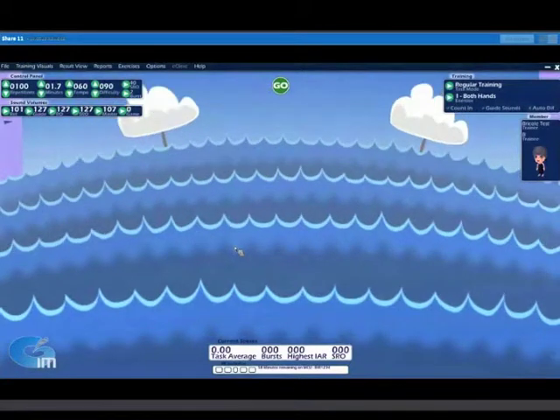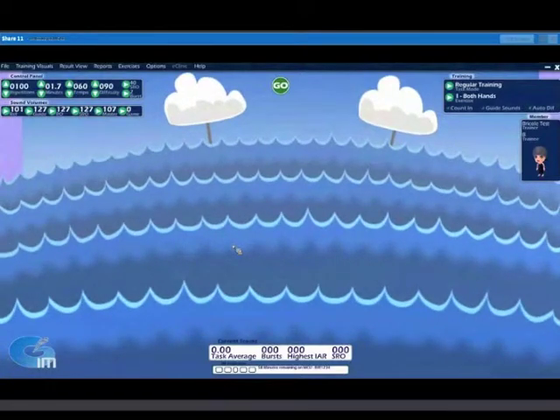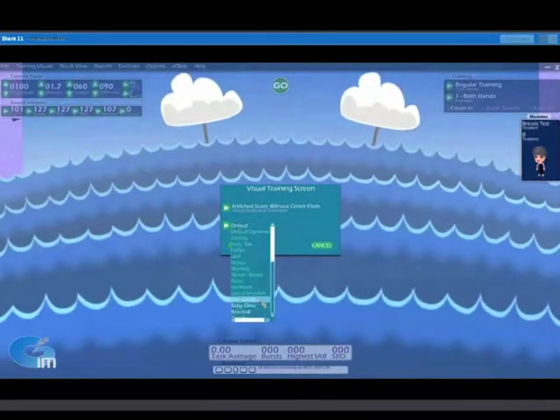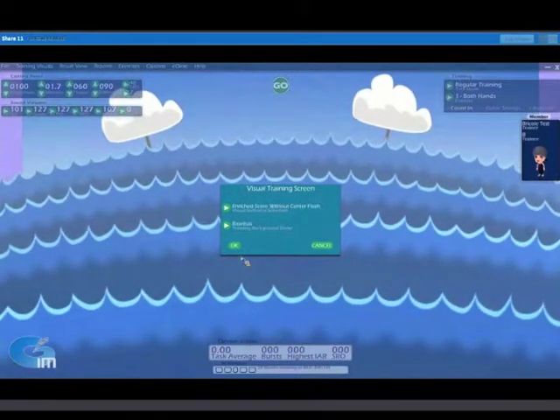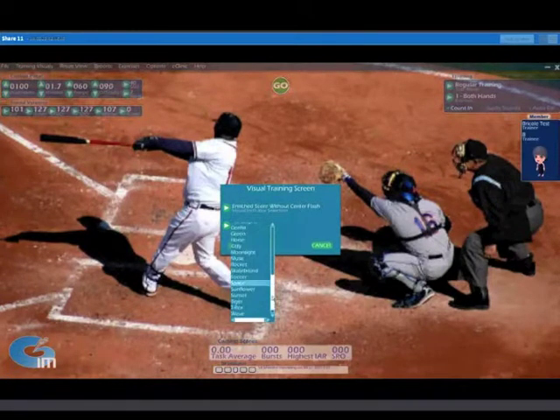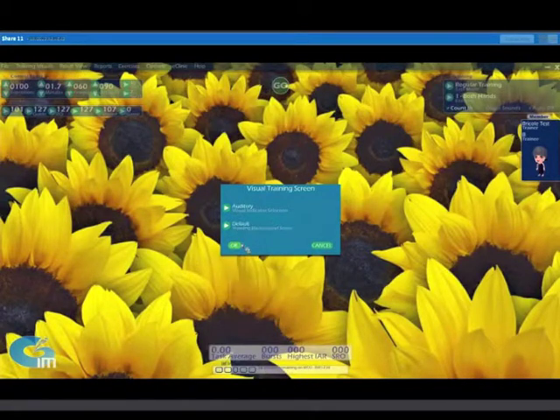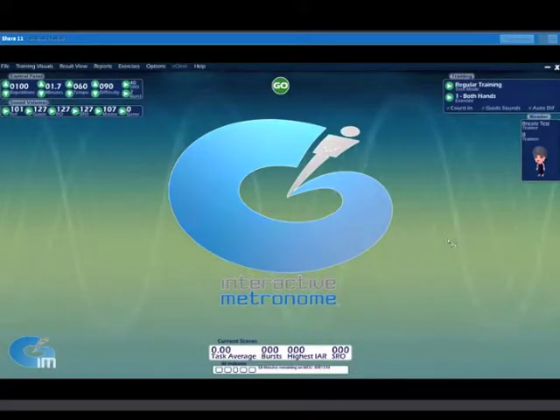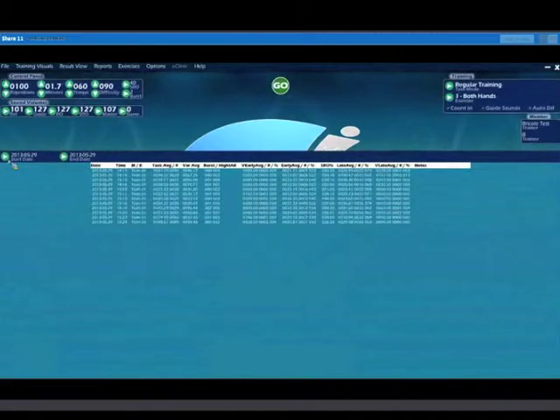If I don't want to do a game, but I do want visual feedback, I go to the ones that are not illuminated in green, and I choose one of the background screens. And now what I have is just a picture in the background. So that's how you get to your training visuals, okay? And we can go back to just auditory with the default screen, which gets you back to just the blue interactive metronome.